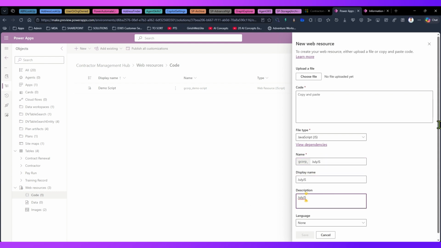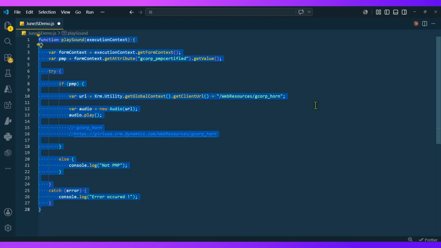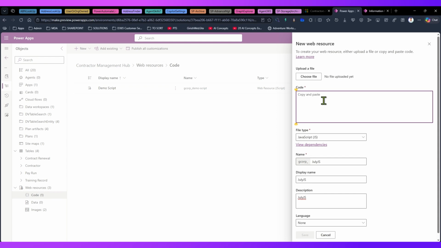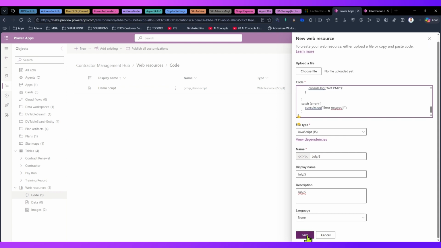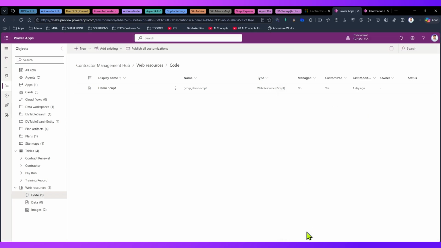You can name it anything. And remember the code which we have written. Let's copy paste this entire code. Click on save. So first what we have done, we have created a resource mp3, renamed it into mp4, and then uploaded it. And now we have uploaded this JS.